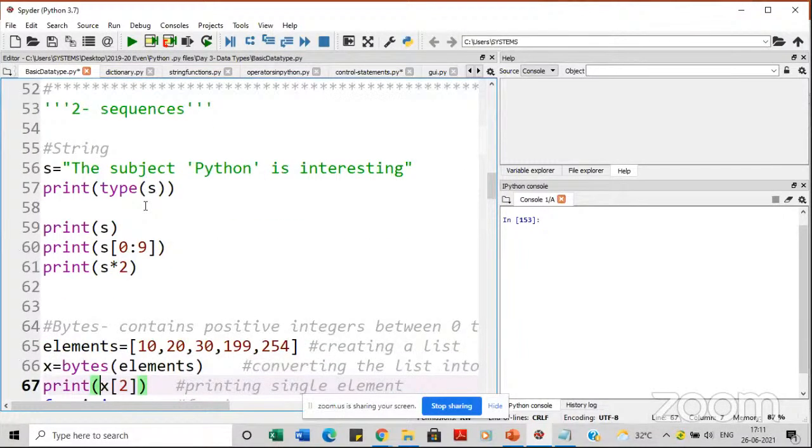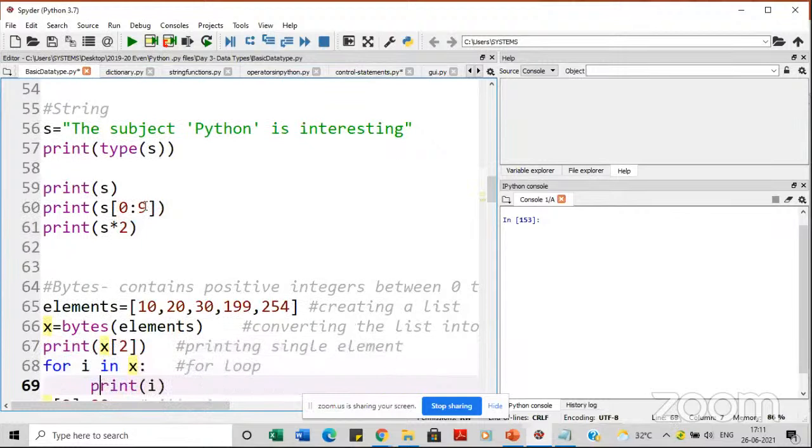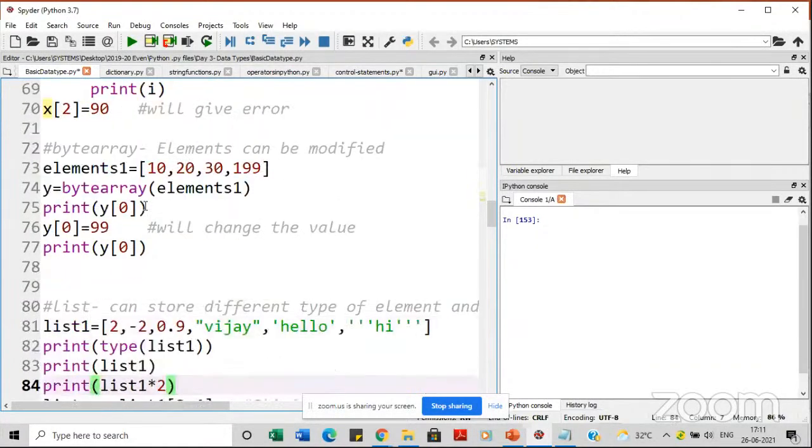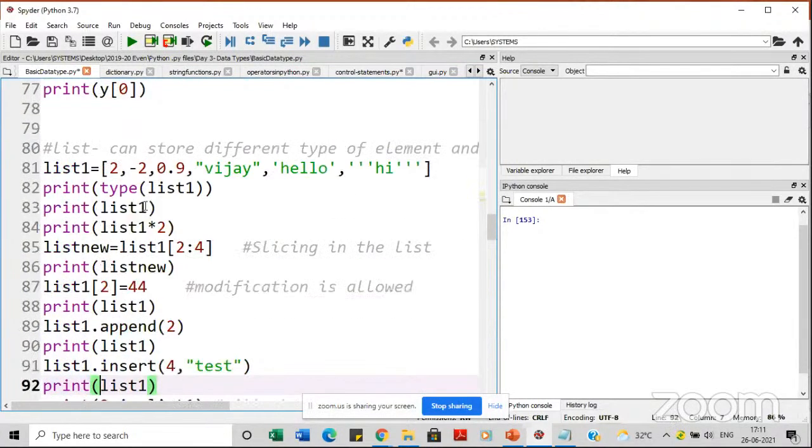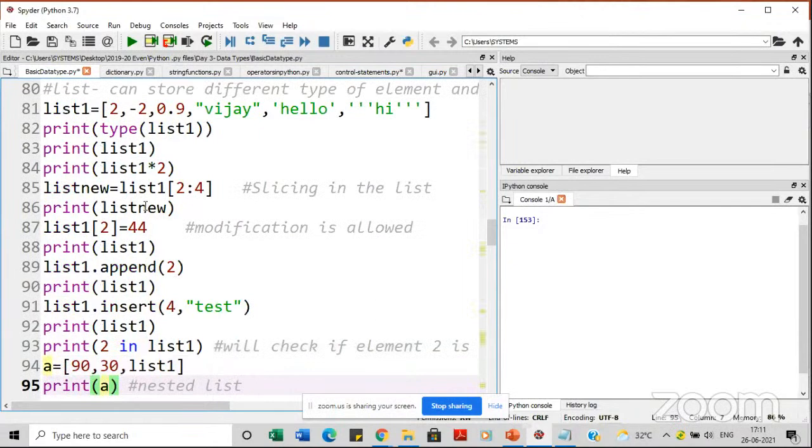After that, we started with sequences. This is actually important, and the data types we are going to learn here are considered advanced data types in Python. We have seen the basic one, strings. Then we saw bytes, byte code, byte array. And also we saw list, which is really important. A list is nothing but a collection of different types of data.